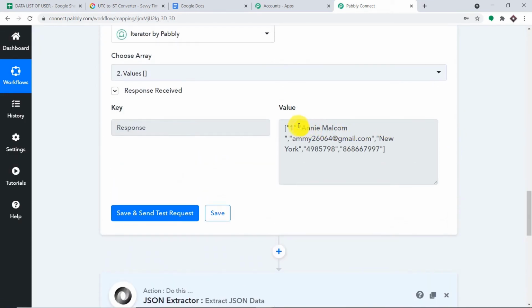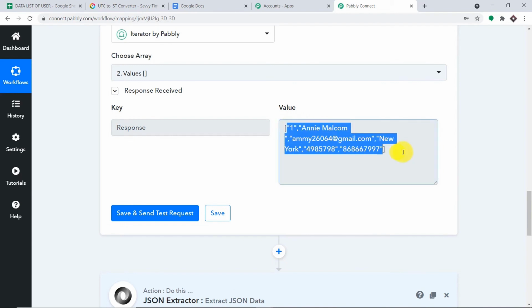So basically the idea is that we have all the data of the row. For example, we have the entry, the name, the email, and so on. But this is actually a package. All this detail is in a package. What if I just want the name, that is Annie Milcom? What if I just want the city where she resides, that is New York? We can't just work with the whole package. We want each piece of data individually.